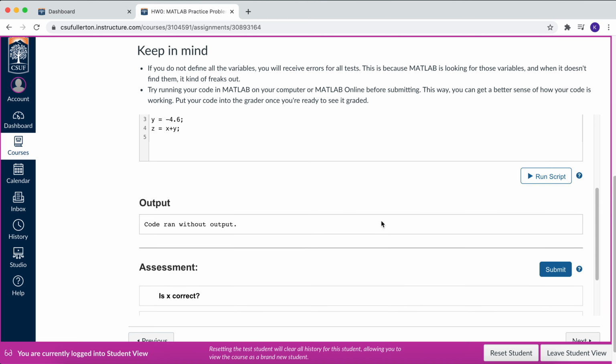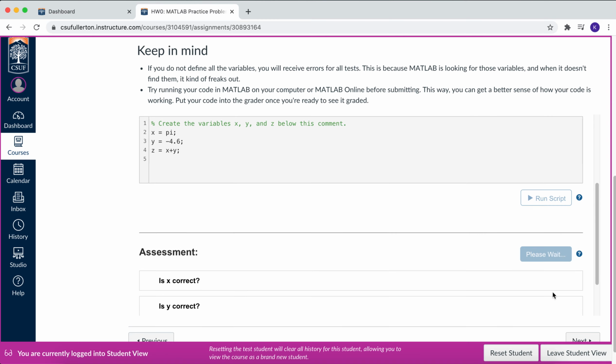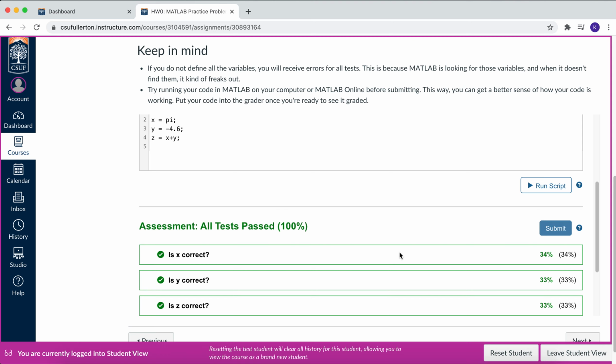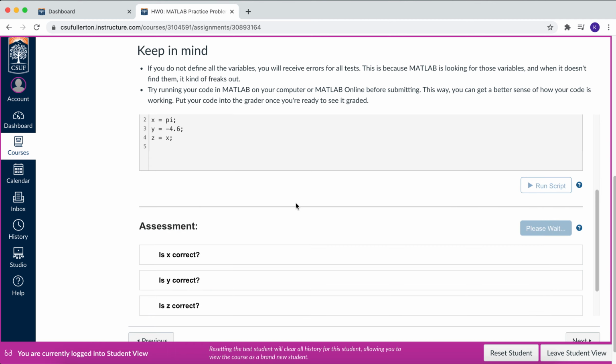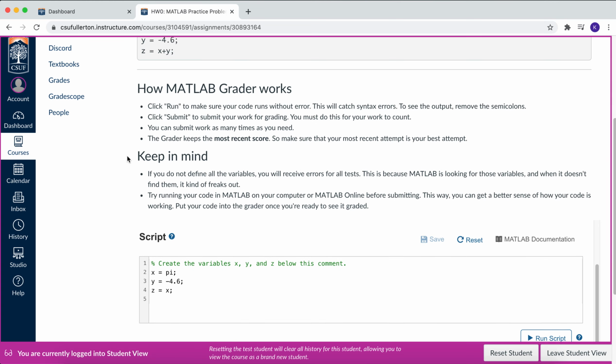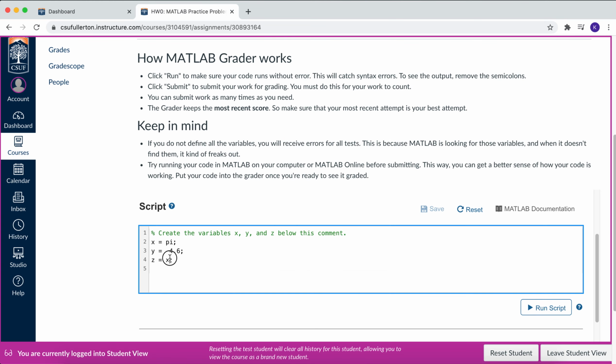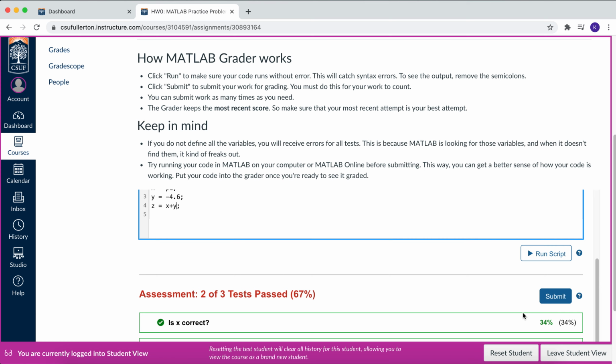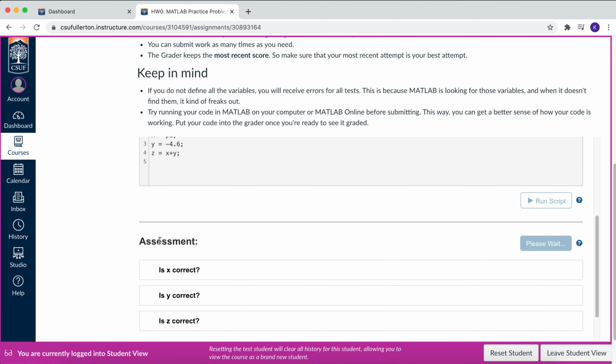Okay, now let's see if our answer is correct. So I'm going to go in here and click Submit. That actually submits this for grading. And we wait. And it's correct. Yay! If it wasn't correct, so let's say I just had z equals x instead of x plus y, hit submit, we wait, and it tells me that z is incorrect. So then I'd go up here and fix it, and I'd look back at the prompt and say, I am missing something. And then I would hit submit again. So you can hit submit as many times as you want on the homework.